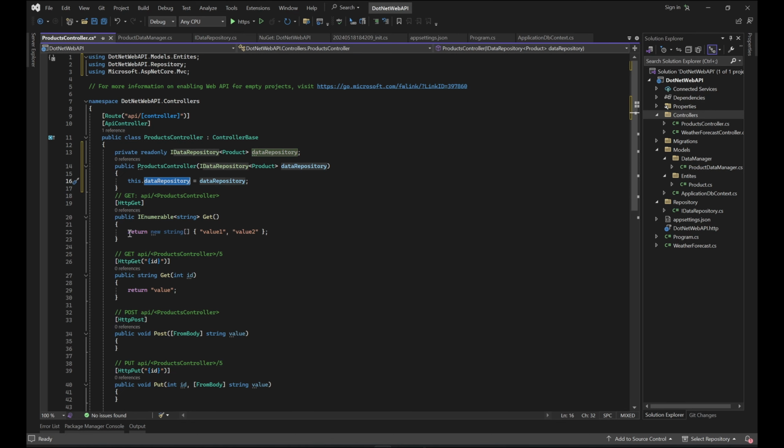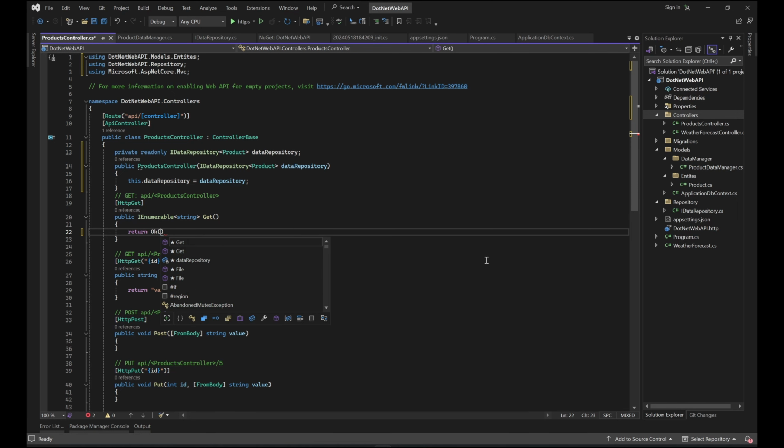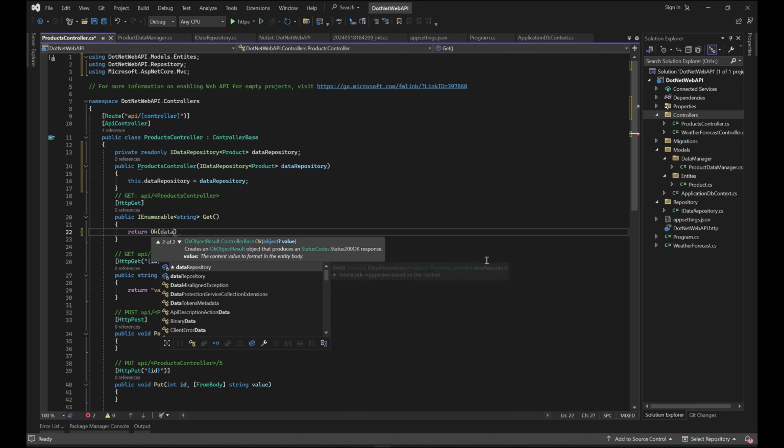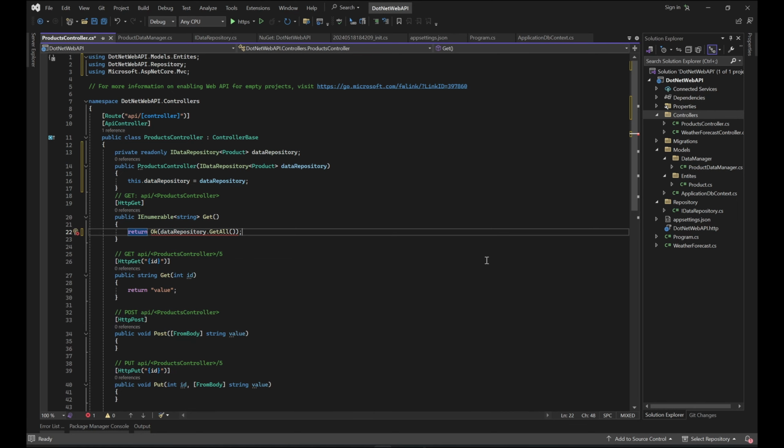Now to create the get API, rather return within the OK status dataRepository.GetAll, and it's not the string, it's basically what? It's basically we are going to return IActionResult. One API down, four to go.